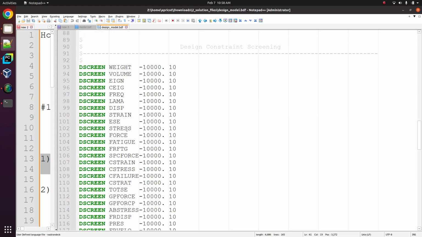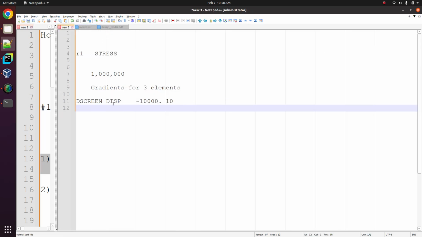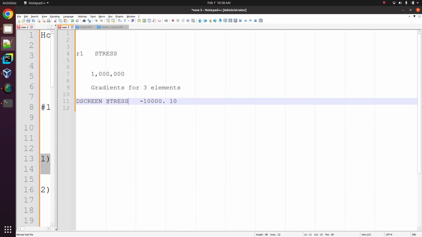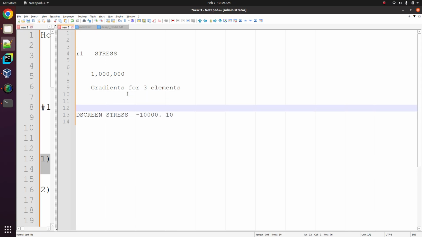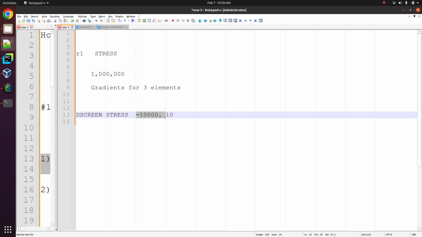Let me dig up this example, and let's call this stress. This is how you use the dscreen command. If you want more gradients, you lower this first value here. Right now it's set to 10,000, say 50,000. And you would increase this number too. Here it's currently configured to output responses for at most 10 elements. Here you can increase the number to maybe 10,000, so you would get gradients for at most 10,000 elements.